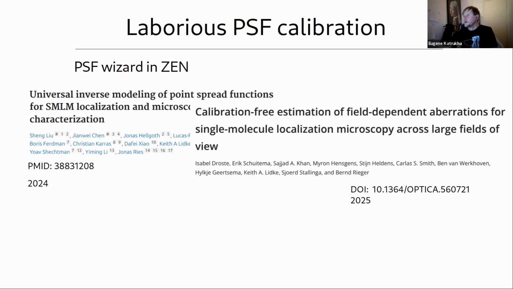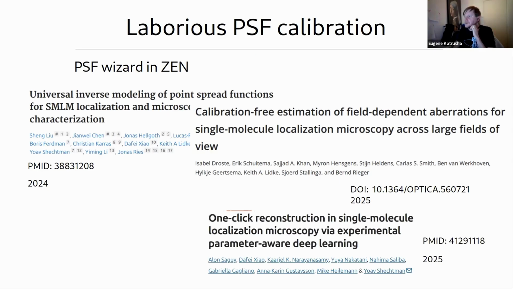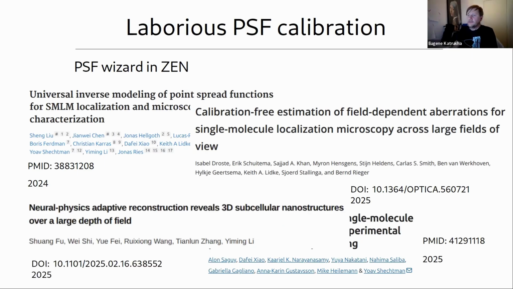There is another paper from the Netherlands, from Sjoerd Stallinga and Bernd Rieger's lab in Delft, where they also use the blinking data to extract the point spread function. And there are also a couple of papers that use, of course, the neural network vision there, and also optimization approaches. That's from Joris Schepers. And there is also a very recent preprint from Yiming Li and Shanfu.